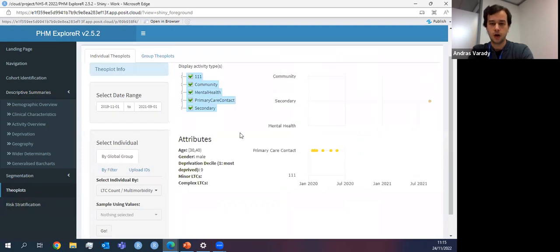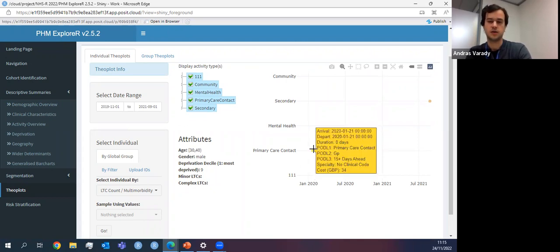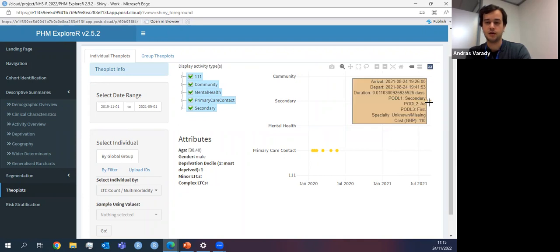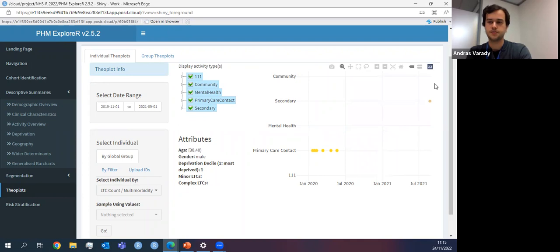Hopefully you may have seen Theo plots before. Basically, these are a patient level graph that shows you the activity over time that an individual has had in terms of interactions with the system. So this particular individual has had some primary care contacts between January 2020 and July, and has then had a secondary admission in 2021.